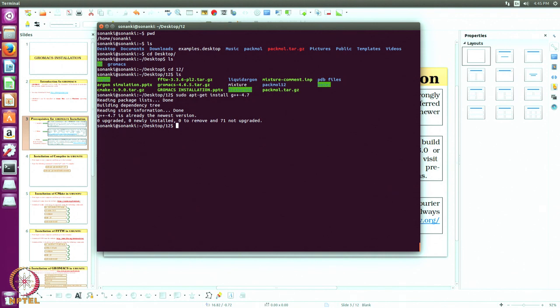So if you want to uninstall this, what do you do? You have to go to program files and then uninstall it from there. Okay. You cannot uninstall from this directory. No. Okay.